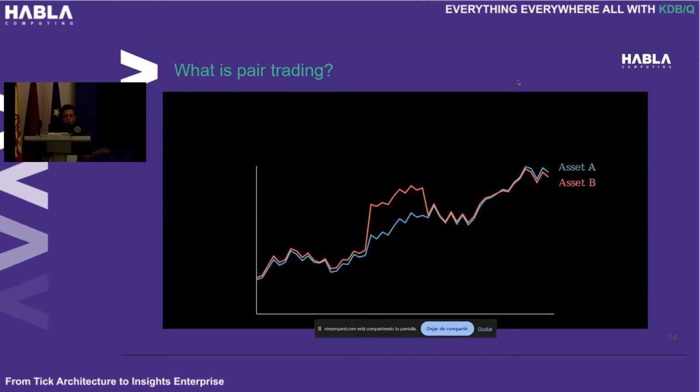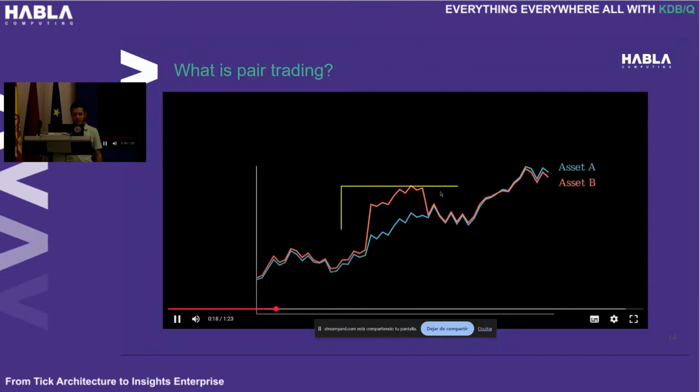Well, as you can see, the prices at the beginning of the time look very, very similar. But at some point, asset B starts diverging from asset A. And at the end, the behavior reverts back. So pair trading is a strategy that just tries to... okay, so we have two assets that behave very, very similarly historically.